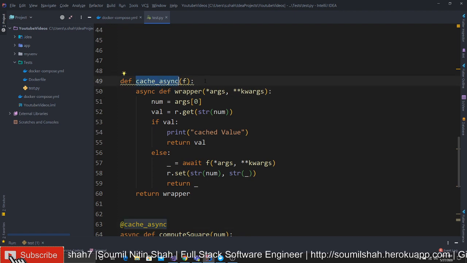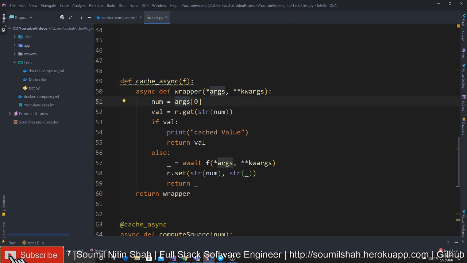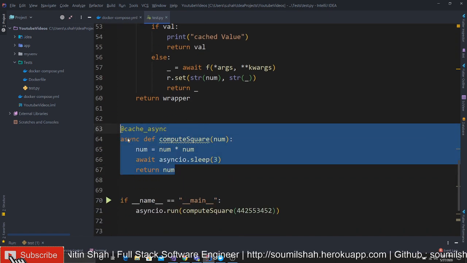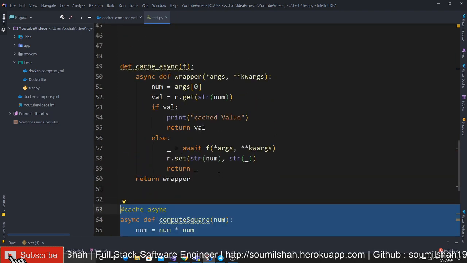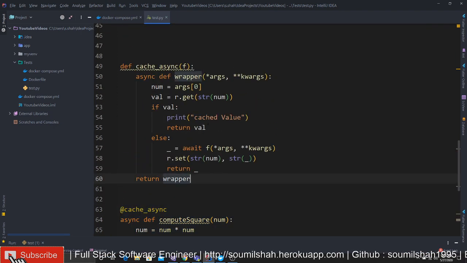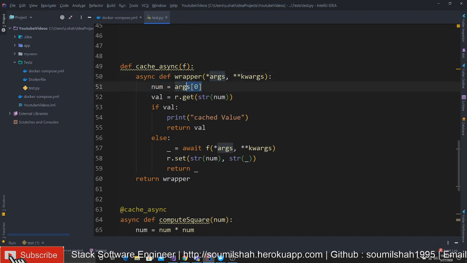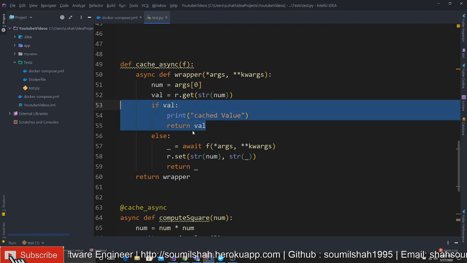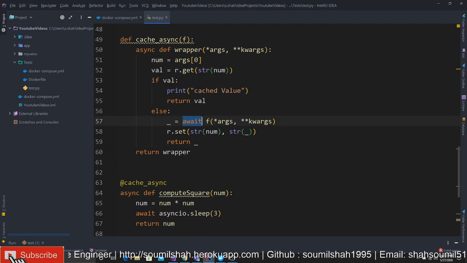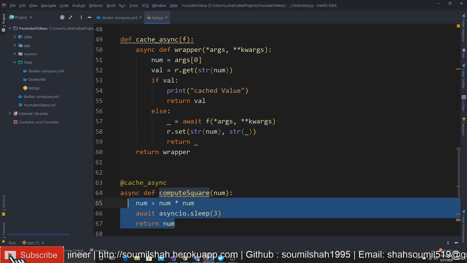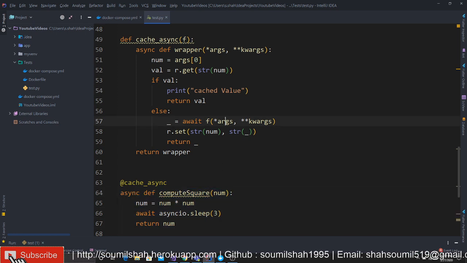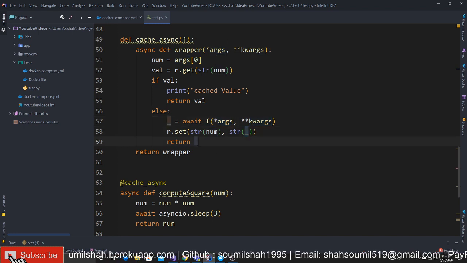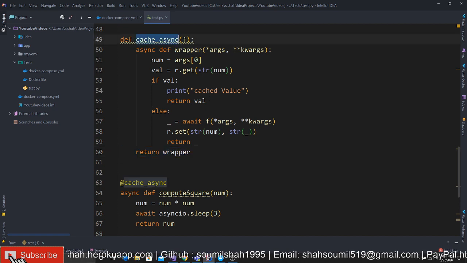So I define an async function. This takes a function. Inside that I have to define my wrapper. Now my wrapper is async. Since this function is a coroutine, the wrapper has to be an async function too. I get the first value from the args, which is the number. I check whether the number is in the cache. If it is there, return the cached value. If it is not there, I await the call to the function. So it's going to call this coroutine and wait until it's done, with args and kwargs, whatever you pass in. Then it's going to set the value in the cache, return that value, and return the wrapper, which is this.